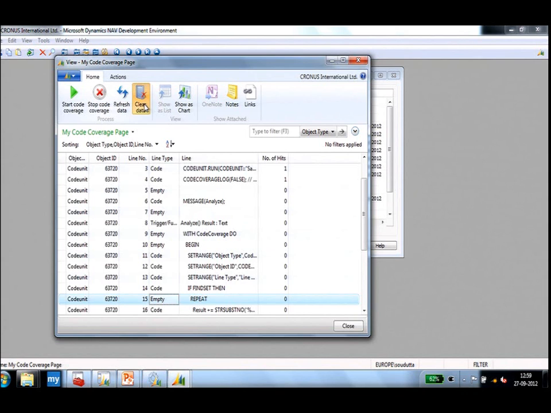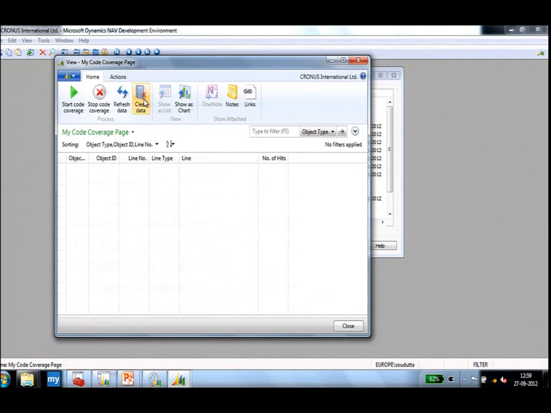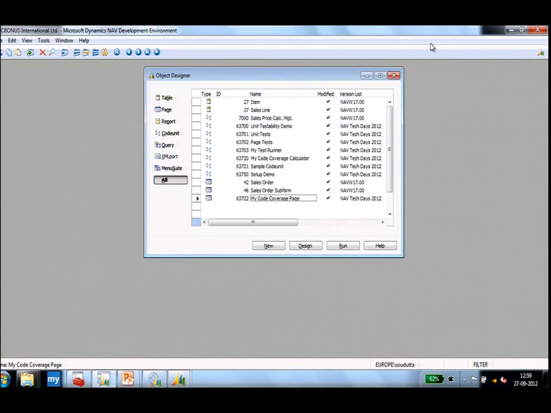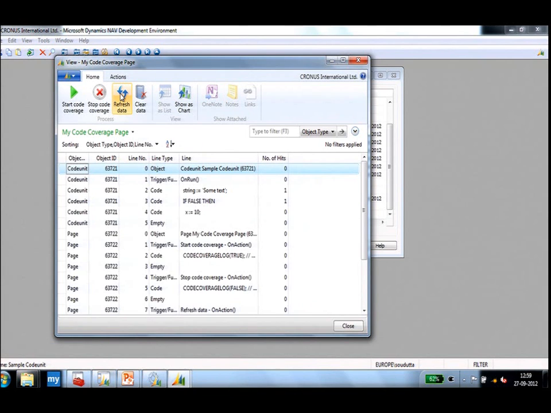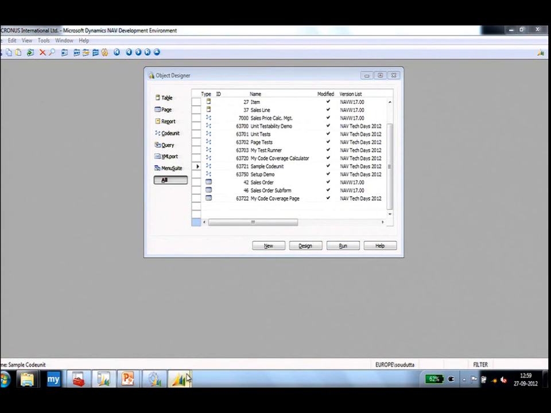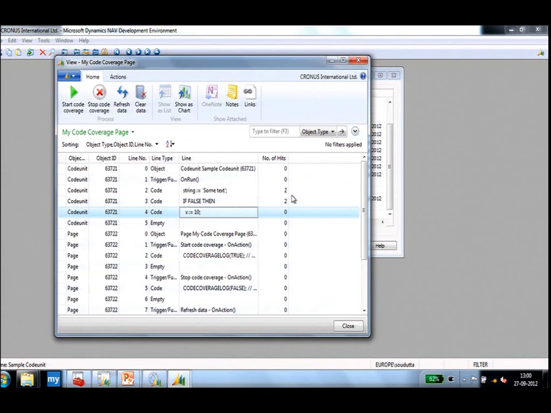Now what I'll do is just clear the data. Here I'm just calling delete all on the code coverage record. We start the code coverage. We go to our sample code unit, run it, and then say refresh data. So we get that this line had been touched once, this line had been touched once, this line never. And then we go back and we run it again, and we refresh it again. So number of hits is updated. This is useful in the sense that you can keep your code coverage running, do your scenarios, and find out how many times it was run.